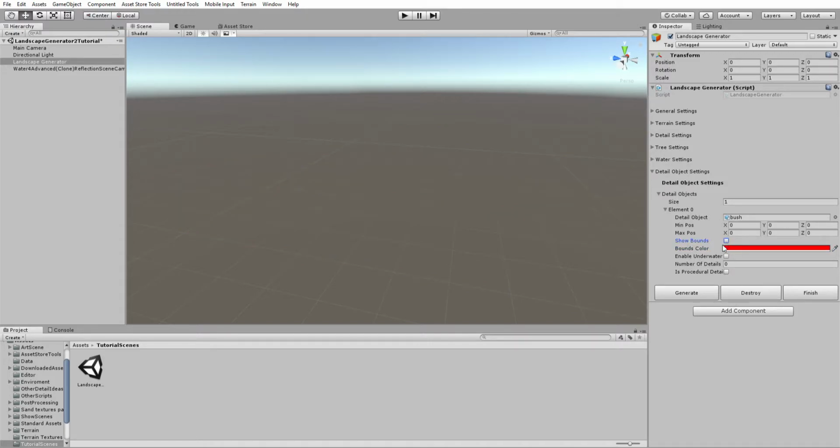Okay, so let's go to the enable underwater setting. This, like I said before, you can enable detail objects underwater. Detail objects, by the way, are basically just any other object that you want on the terrain that doesn't fit into trees, water, or grass. So any other object goes here, basically. So if you want to generate the detail object underwater, you can check that. Also, trees will not be generated on the sand layer. These will be.